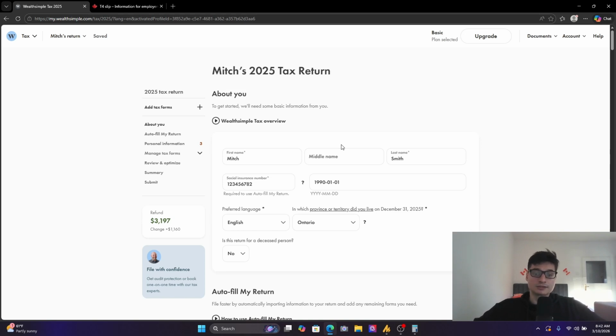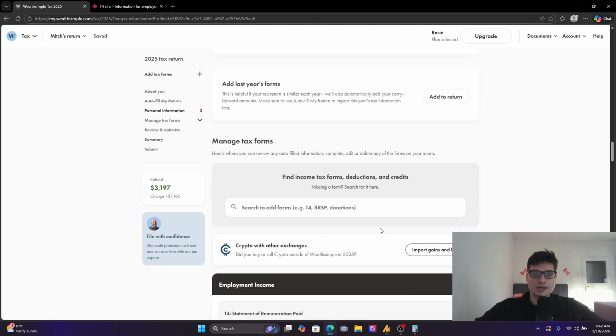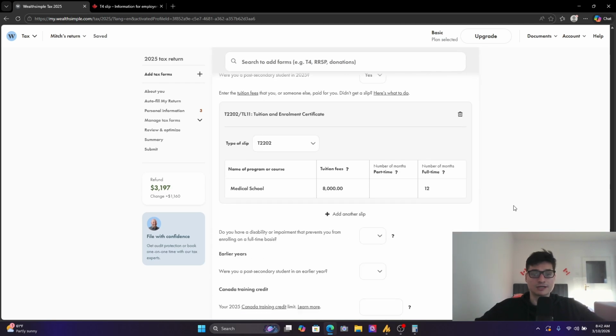And again, when you're using Wealthsimple Tax, the software is completely free, super user friendly, and just overall an easy way to go through and file your tax return.